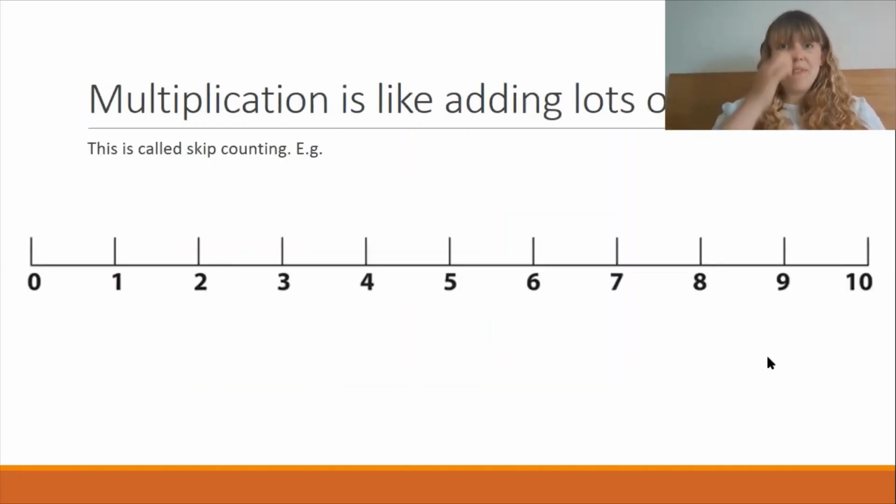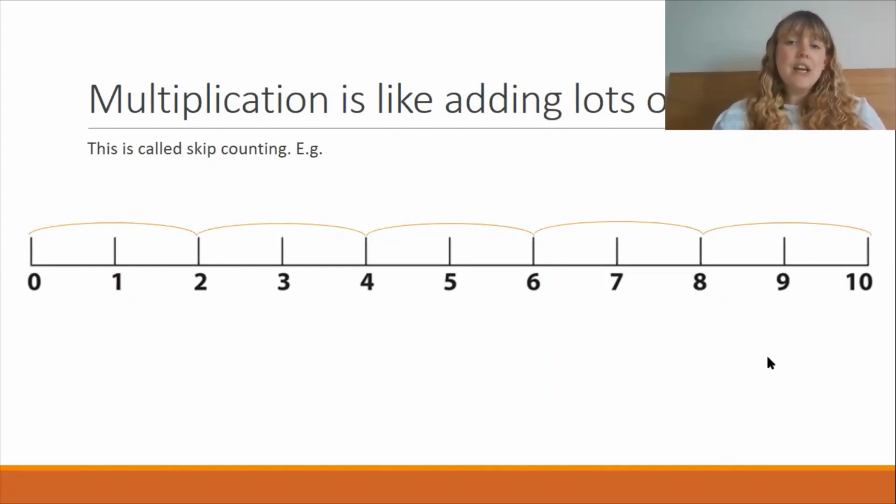So, first of all, for those of you who don't know, multiplication is simply like adding lots of times. We call this skip counting because you miss out the number that isn't in a multiple of 2. So for example, here, 2, 4, 6, 8, 10. You can see that our number line only lands on multiples of 2 on the 2 times table. This is simply like adding 2 each time. So we don't say the numbers 1, 3, 5, 7, 9.